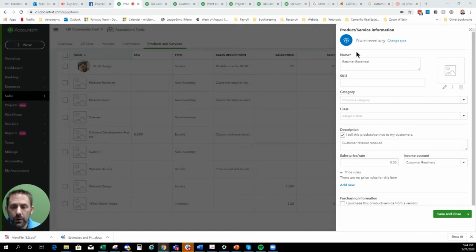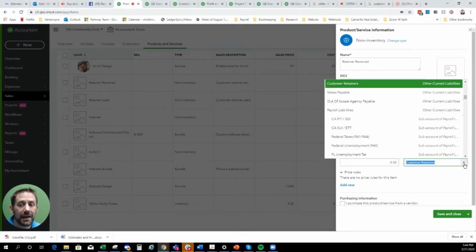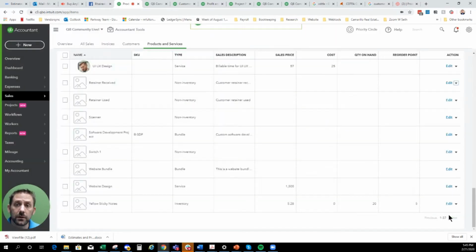The most important part of it, of course, is that we create it as a non-inventory item. I put a description in, and then the income account that we're actually hitting is going to be, I'm calling it customer retainers, and it's an other current liability. So again, they're going to give you the money ahead of time. You're going to owe them something, so we're creating that current liability. Once that's set up, we'll go save and close.